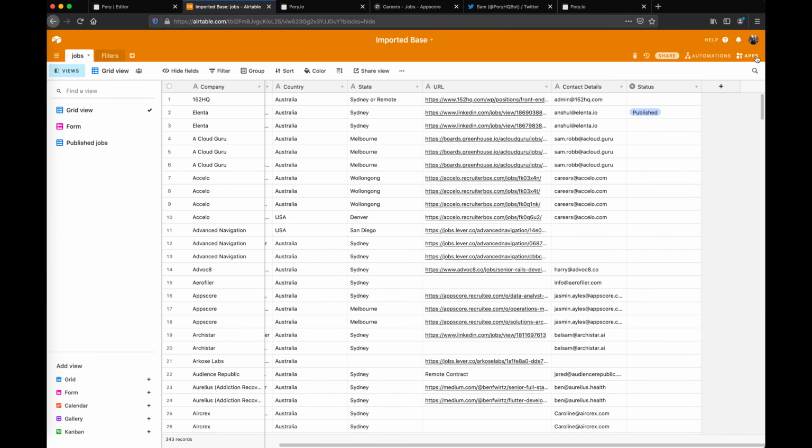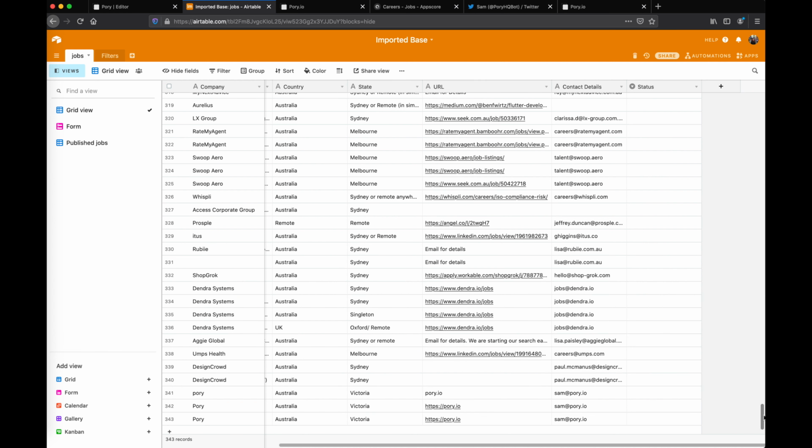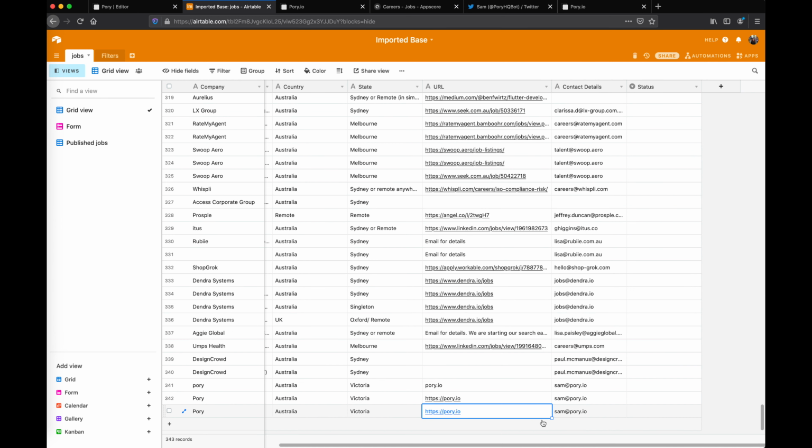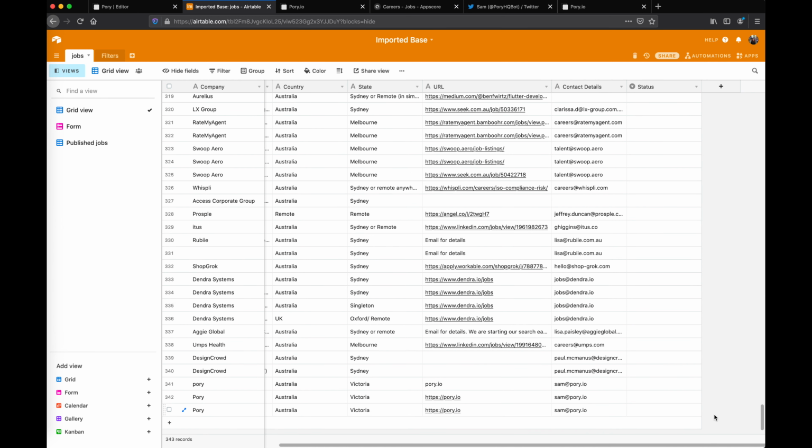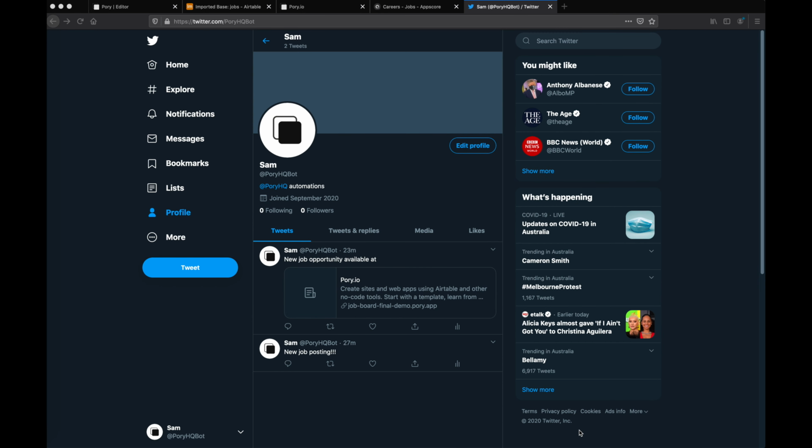Let's close our automation. Let's scroll to the bottom. And you can see this is the one that we've just posted. Now I'm going to switch the status over to published, and we should see a new tweet go out about this new job posting. Published. Now let's go over to Twitter. And it didn't work. But that's okay. This is all a learning journey.